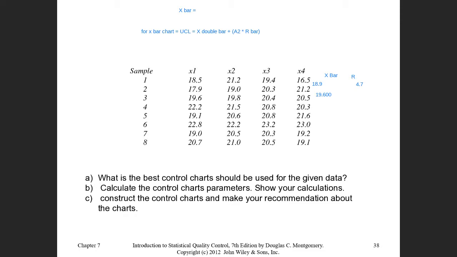The R bar, after you calculate the range, which is the difference between the highest reading and the lowest reading, you continue with this column here and you get all the R's, all the ranges, and then the R bar will be the average of all those ranges. I will show you how we proceed. For the lower control limit, you will use the same formula, but instead of the plus, you will use the minus.